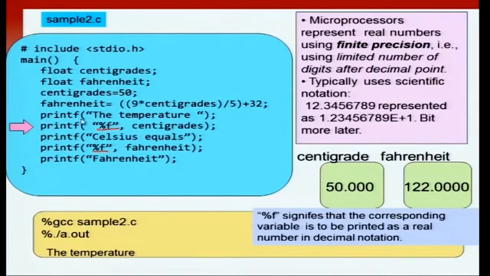So notice the difference between the first printf and the second printf. The first printf just had a string between double quotes. The second printf has two arguments. One is a string between double quotes and the string is %f, and then the second argument is centigrades. So it says take the value of centigrades and print it as a floating point number. So it does that, and you see 50.000 in the output. There is no new line, so the next printf starts from the previous line where the previous printf left off.